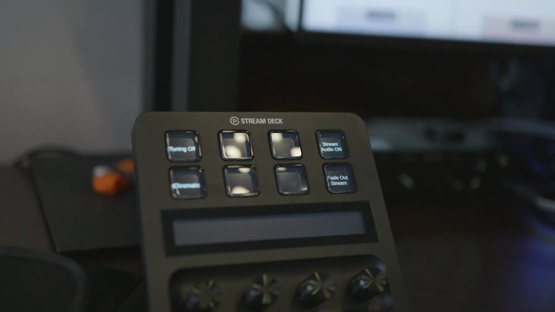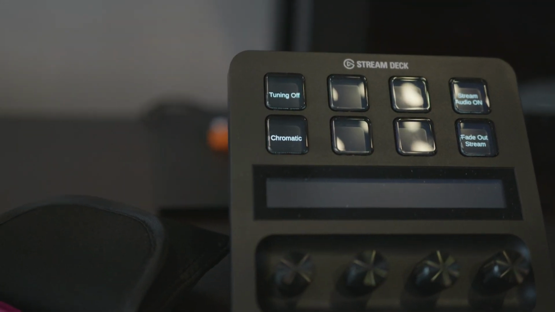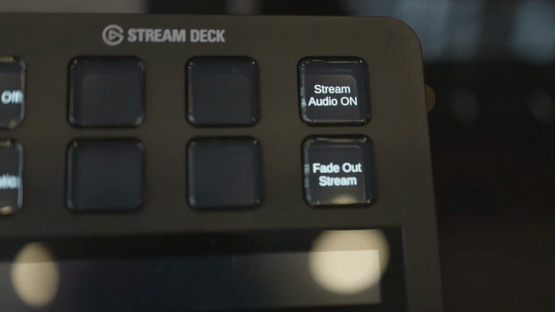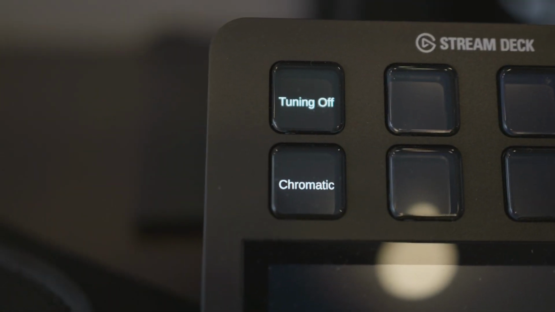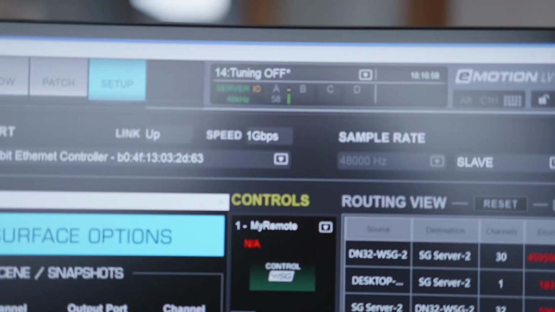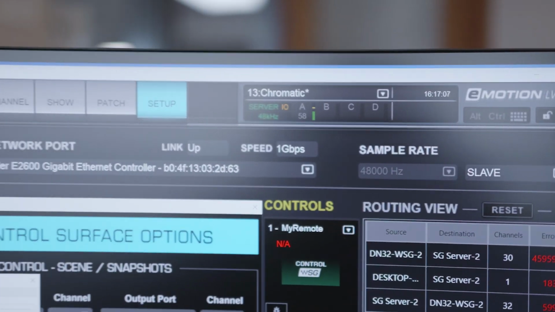So what you'll see here, I've got an actual Stream Deck controller next to the host computer, and this has a button on it. One button says tuning off. So if I hit that, you'll see tuning is now turned off. If I hit chromatic, like that, now we're in chromatic mode. And this is right next to our host computer.